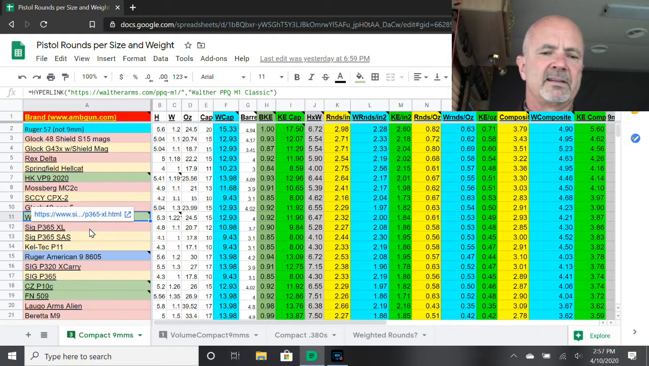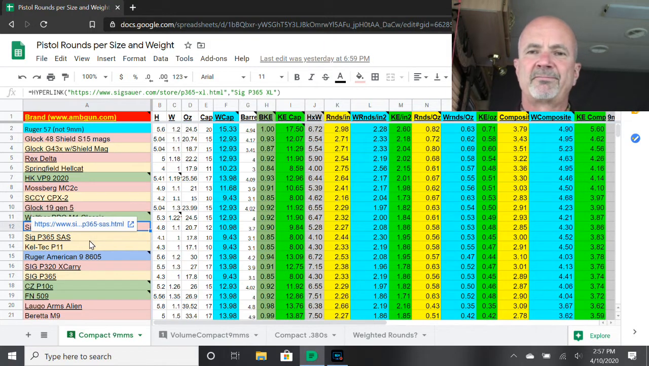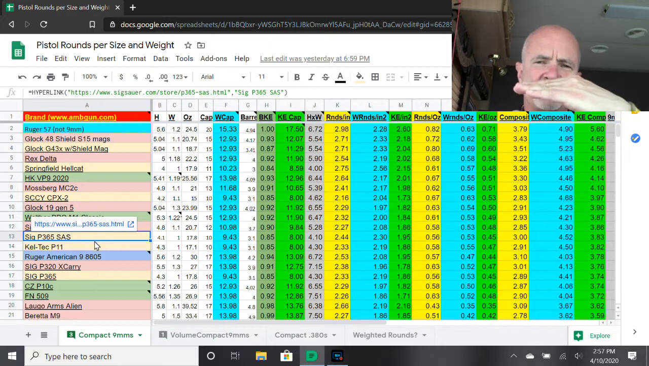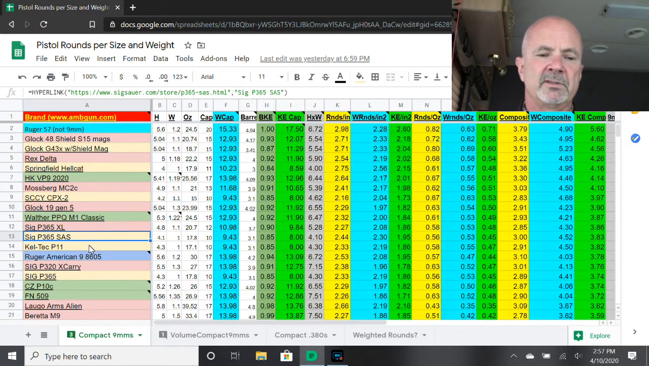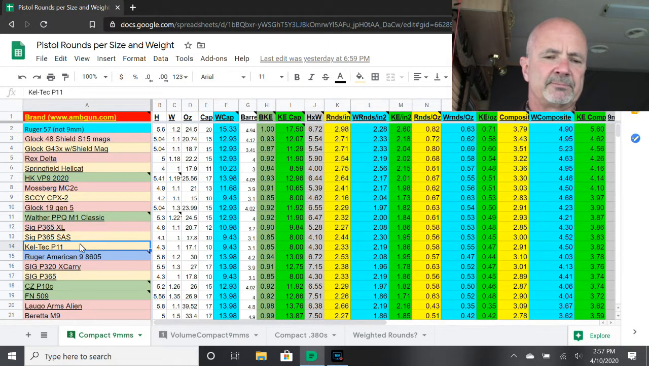And then we've got the SIG P365 XL, which is in 12th, and then it's SAS little brother with the low minimal sights on top, so that reduces its height a bit, and that's why it tops out over its other brother, just the standard SIG P365. The old Kel-Tec P11 is in 13th place.